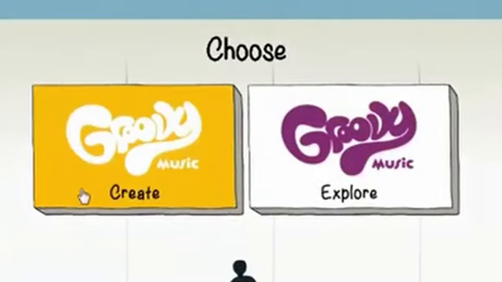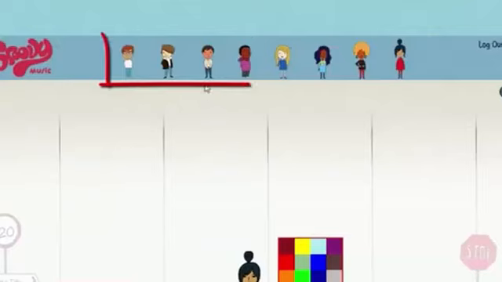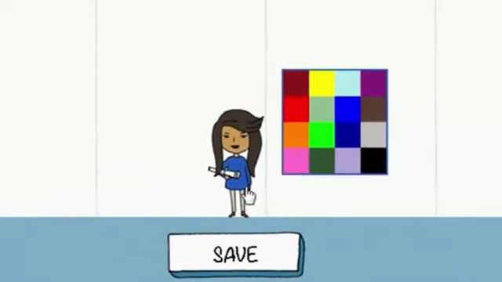Clicking on the Create button takes you to a secondary menu that provides you with a variety of options. Would you like to customize your Groovy Music avatar? No problem. You can choose a general figure and then choose its hair color, skin color, and clothing.